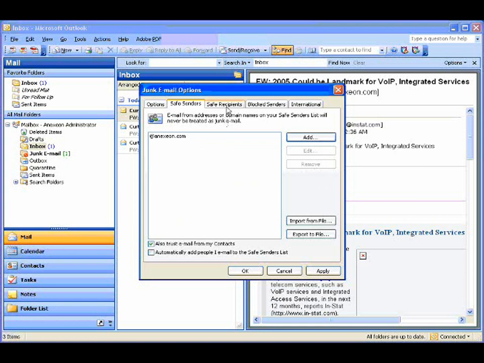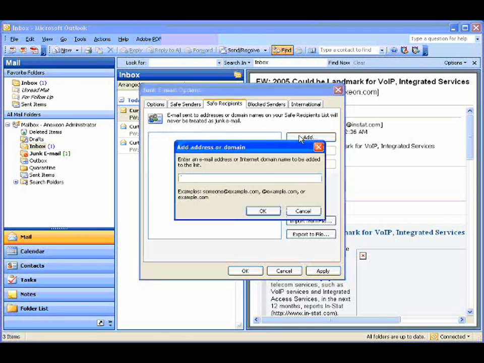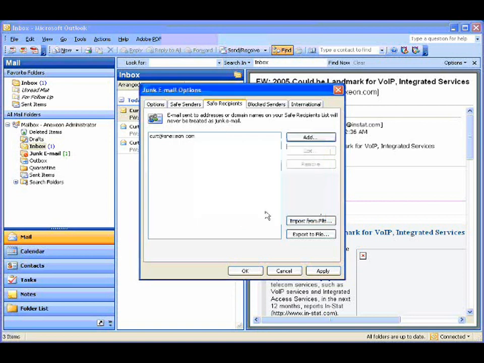Safe Recipients, on the other hand, allows you to specify individual email addresses. It's just a step further, so in this case you would add the full email address, and all email from that person would be a safe recipient. In other words, they would get through to your email box and would not get flagged as spam.